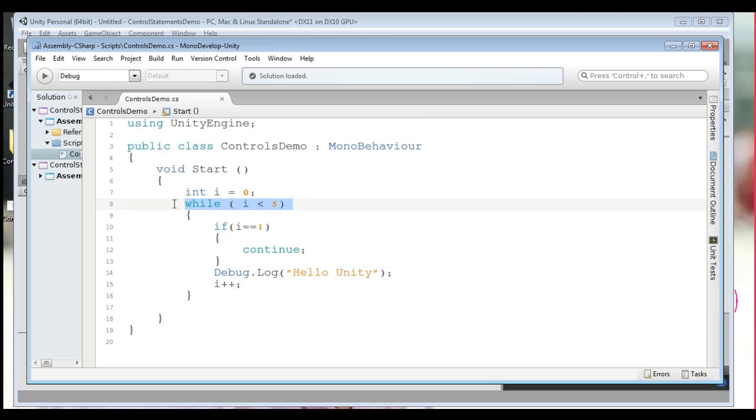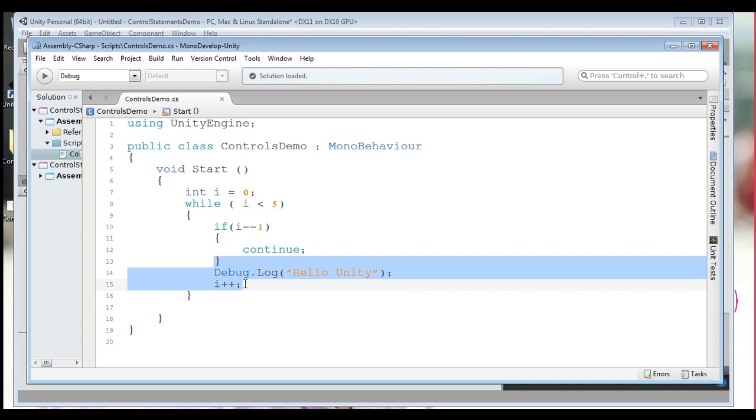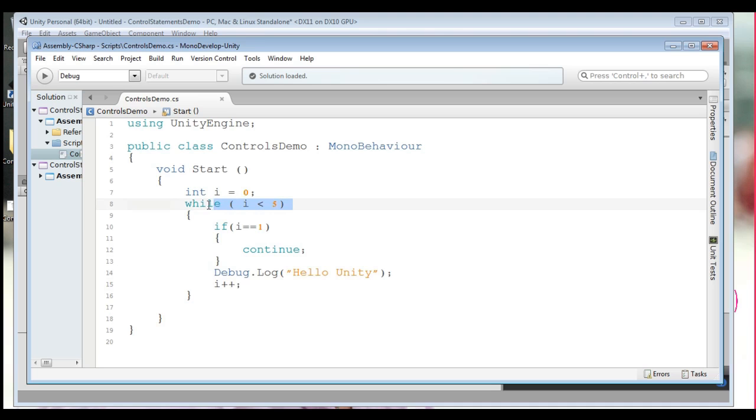Then it will come to the while loop. 1 is less than 5? Yes, it is true. Then it will come to this place. Whether I is equal to 1? 1 is equal to 1 is true. Now it will execute the continue statement. What the continue statement does in the while loop is skip all the statements below it and just go back to the condition part. So it will come here.